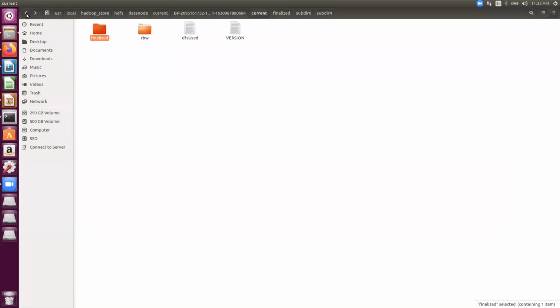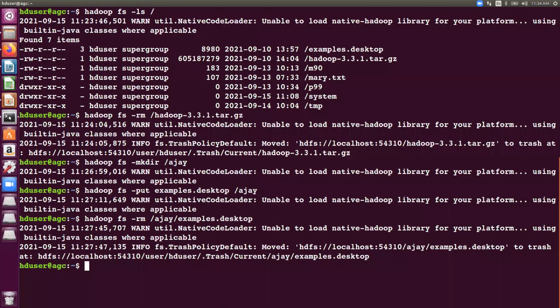Then also one more thing, there are 2 folders in your data node current block pool folder. One is finalized, where all the blocks which are finalized, which are okay, are transferred. And while they are being finalized, we have a folder named replica being written. First the block and its meta file come here, and after they are confirmed to be okay, they move to the finalized folder. I would like you to see this process here.